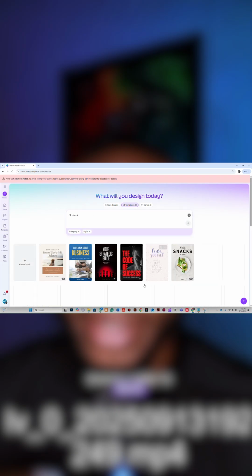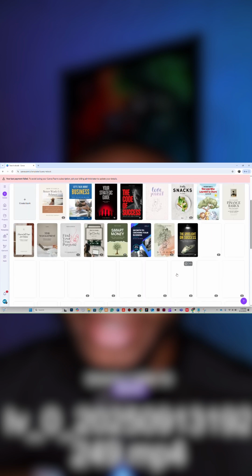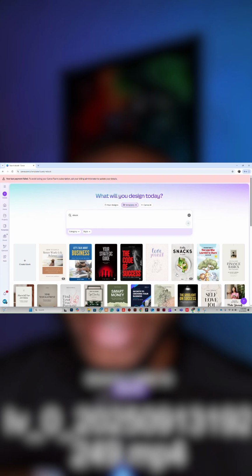Let me just search for ebook and hold on. So right now you can see these are ebook cover templates that we can use. These are a lot of beautiful ebook cover templates. Right, I'm just going to click on create blank right here. So I'll click on create blank and I'll be taken to a brand new canvas where I can start designing from scratch.